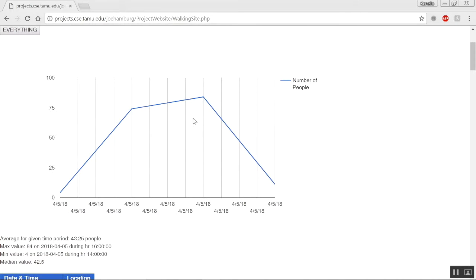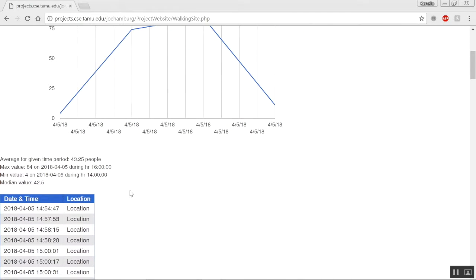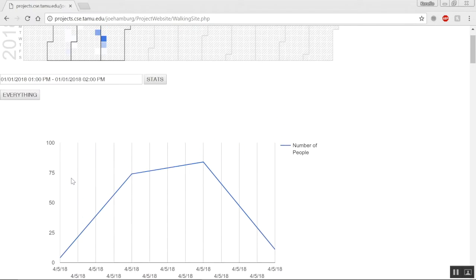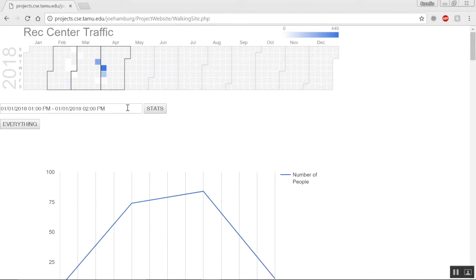Next, we have the line chart. This will show you at what times within the day or the month you're receiving the most walkers. As you can see from this line chart, it's reasonable to conclude that between the hours of 3 and 4 p.m. the traffic is very high, while after 4 p.m. going into 5 p.m. the traffic decreases significantly. Next, we have some statistical information, such as the average, max, min, and median value. This will give you a better understanding of the data you've selected.